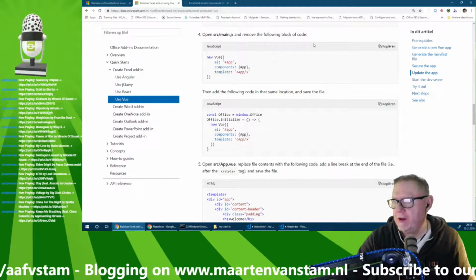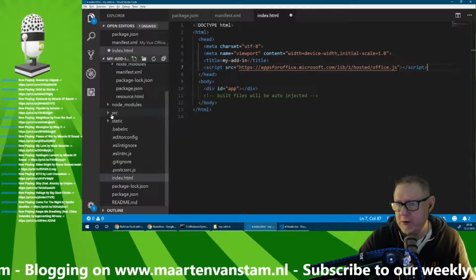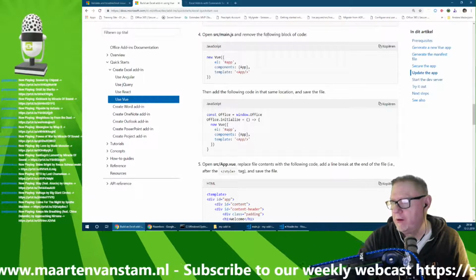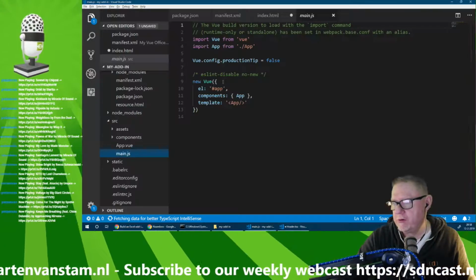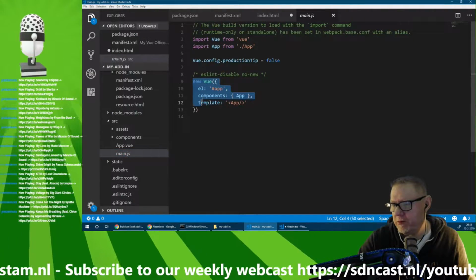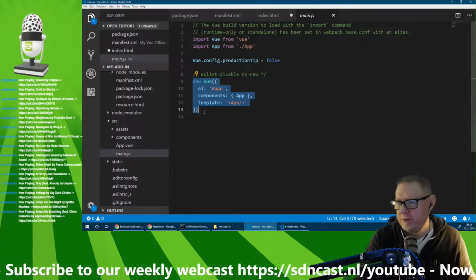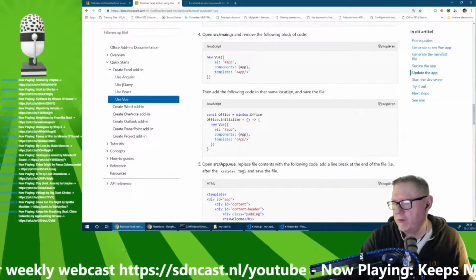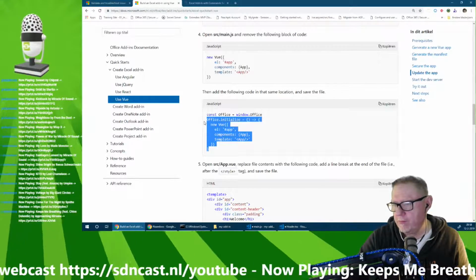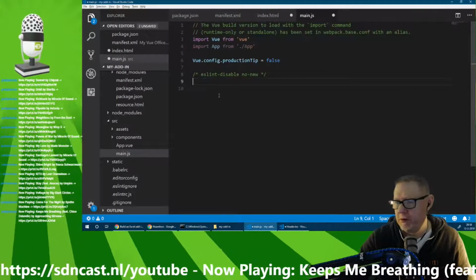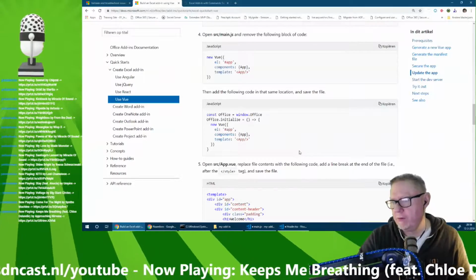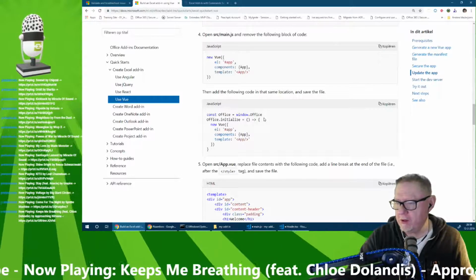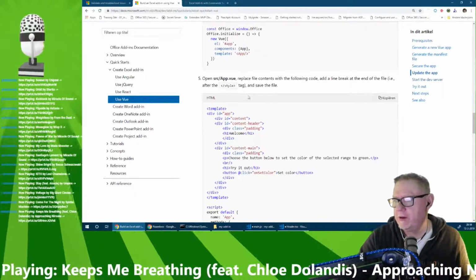Open source main.js and remove the following block of code. New view. Must be this one. Yeah. Then add the following code in the same location. Yeah, copy it again. Like this. So what you can see, it's attaching to the Office API.